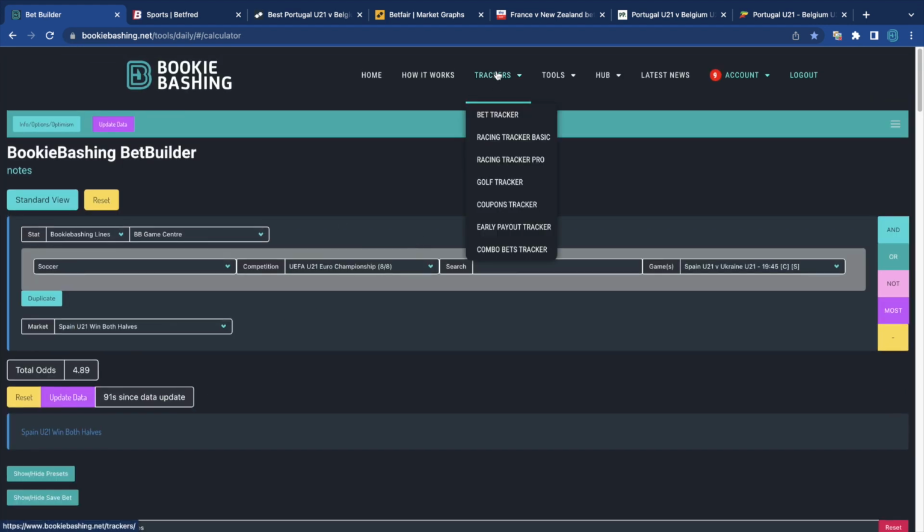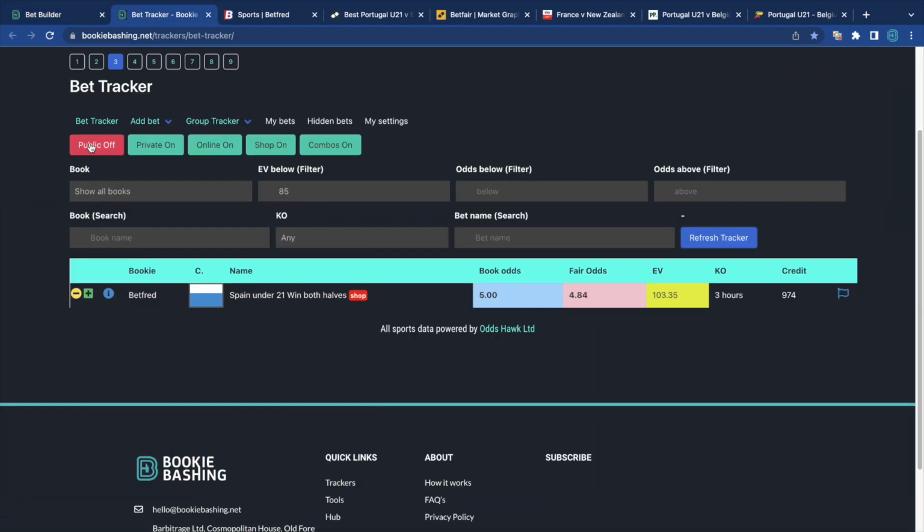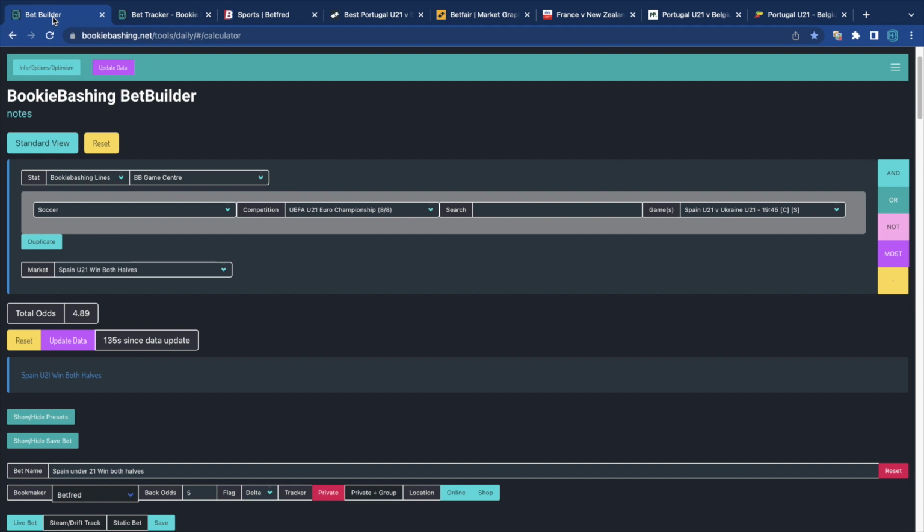I'm going to open up my tracker now and go to the private bet tracker. I've turned public off so I don't see all of the public bets. And there's my private tracker. I only got one up there, but that's what I've just sent. Spain under 21, win both halves, available in the shop. At Bookie Betfred, 5 to back, 4.84 fair odds, EV is 103.35.